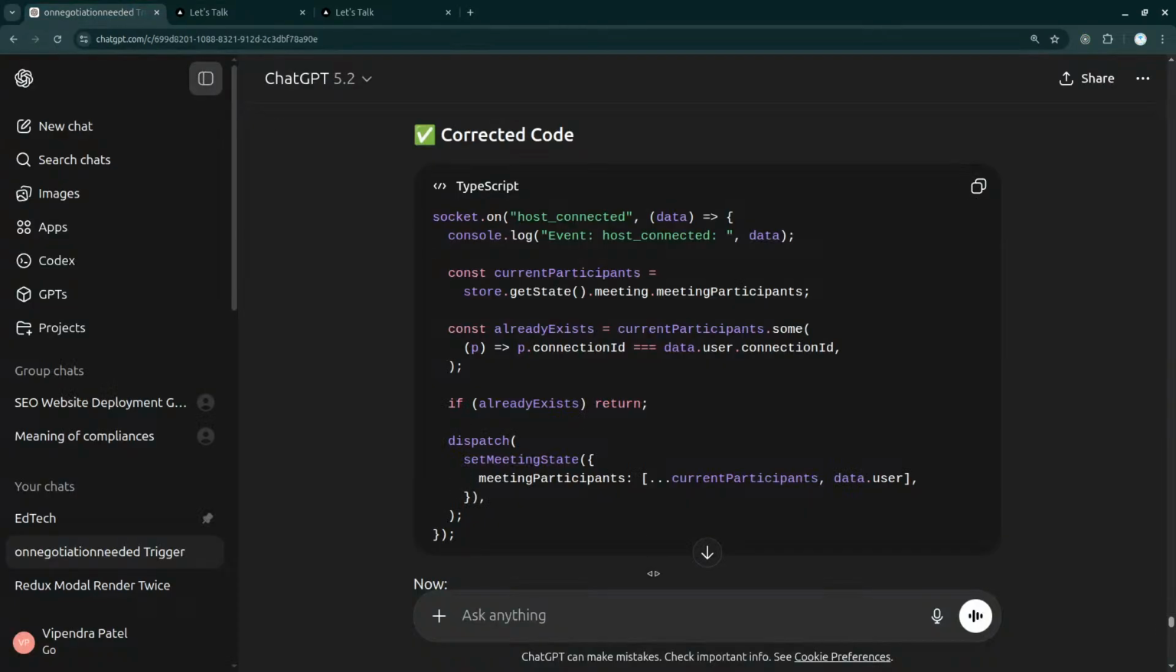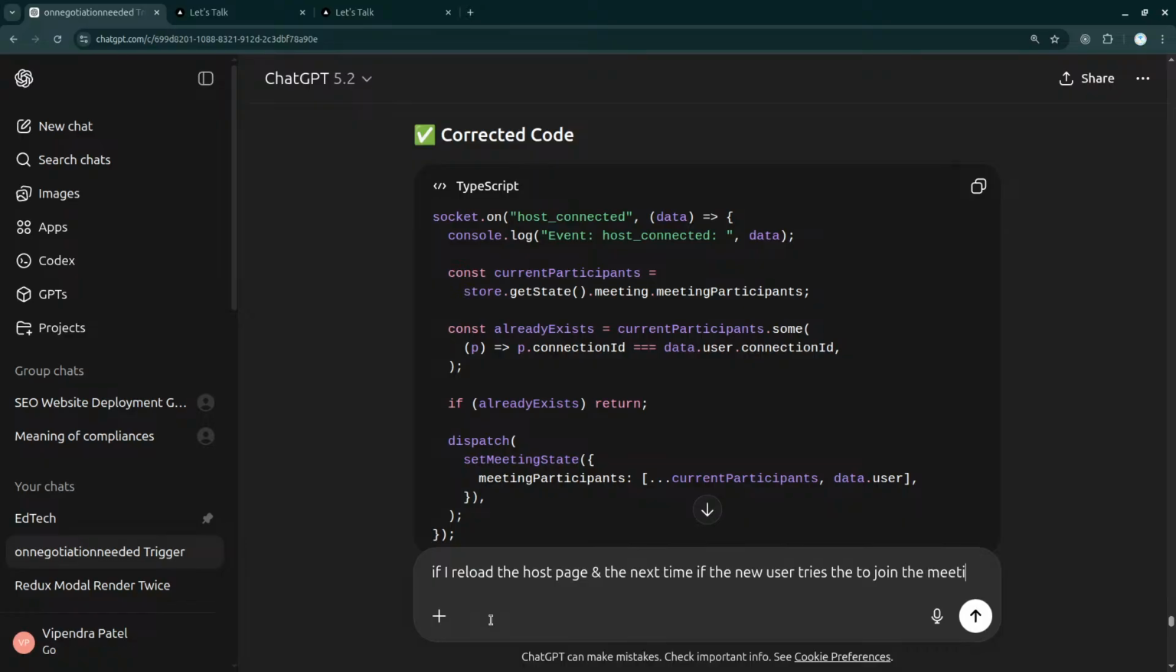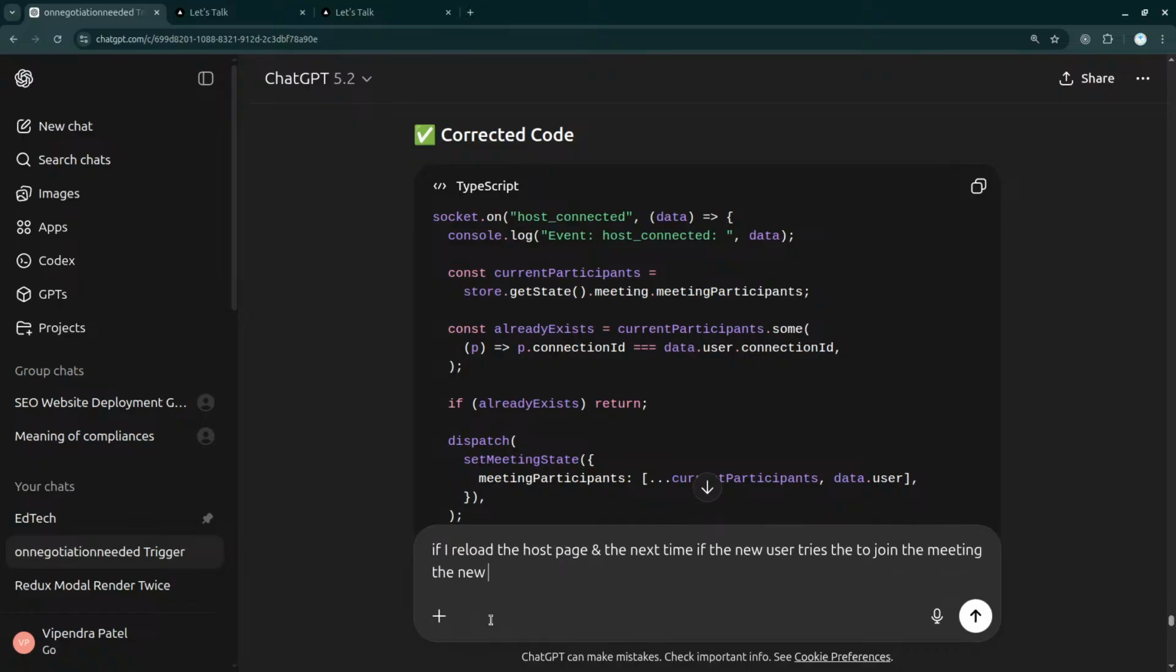Let me ask the AI: if I reload the host page, and the next time a new user tries to join the meeting, the new host doesn't get the join request to join event.